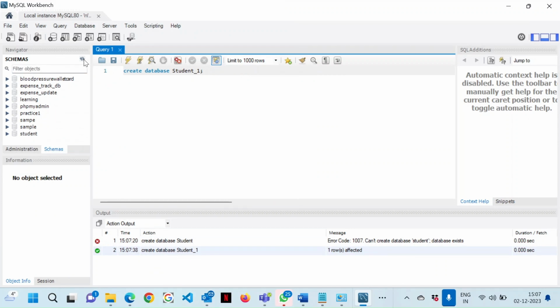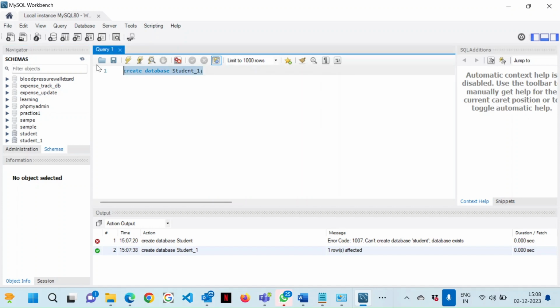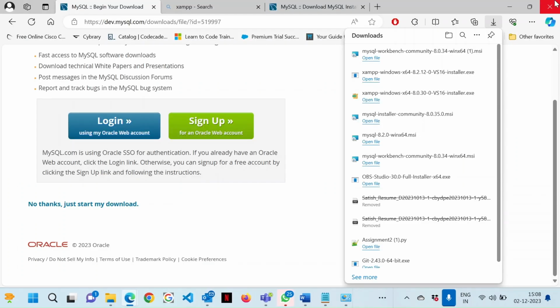So there's a database created, student_1. If you just refresh it, you might see your database over here. Don't worry about all these other databases, these were created by me earlier. This is the database, and in this database we'll be creating the tables, and we'll be running a lot of queries on the tables. Before diving into those topics, I will explain what a database is, what tables are, everything. So this is how we work in MySQL Workbench. I'm just closing this one.